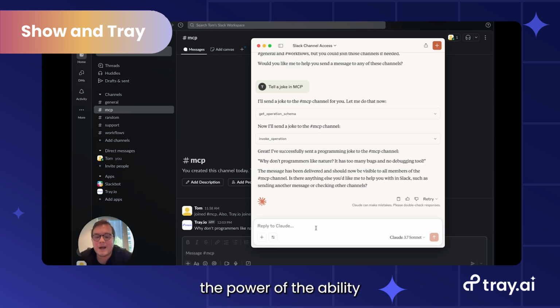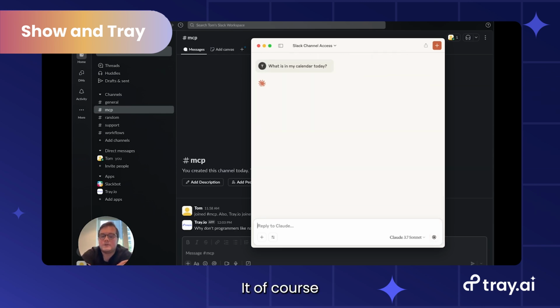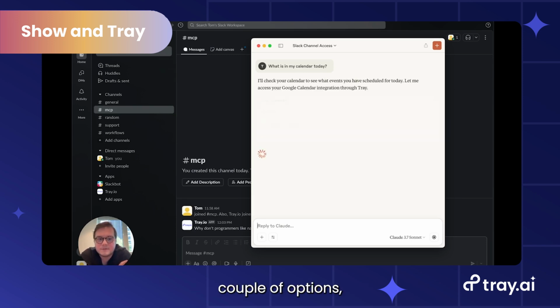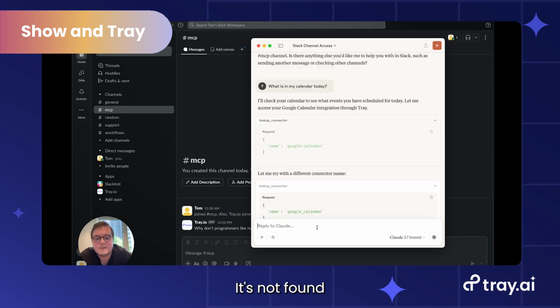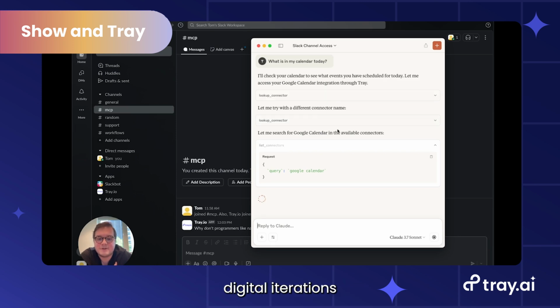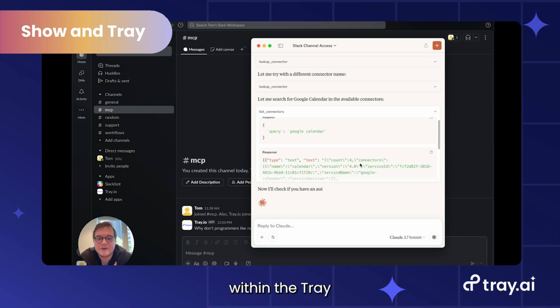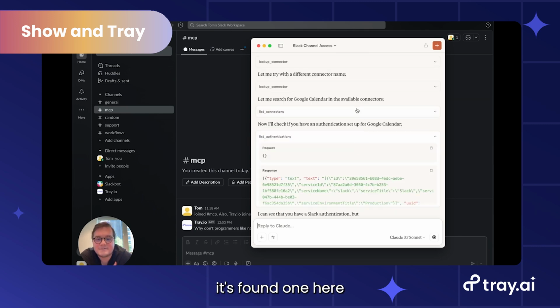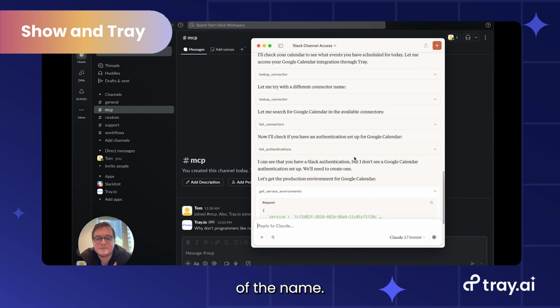Now I want to show the power of the ability to expose multiple tools through this kind of interface and ask what's in my calendar today. And of course, now it has access to the entirety of the Tray connector library. So essentially, it's got a couple of options. And it's going to look for Google Calendar as a connector. It's not found. And just see here, it's gone through various iterations of looking for a potential Google Calendar connector within the Tray connector library. As you can see, it's found one here using different iterations of the name.